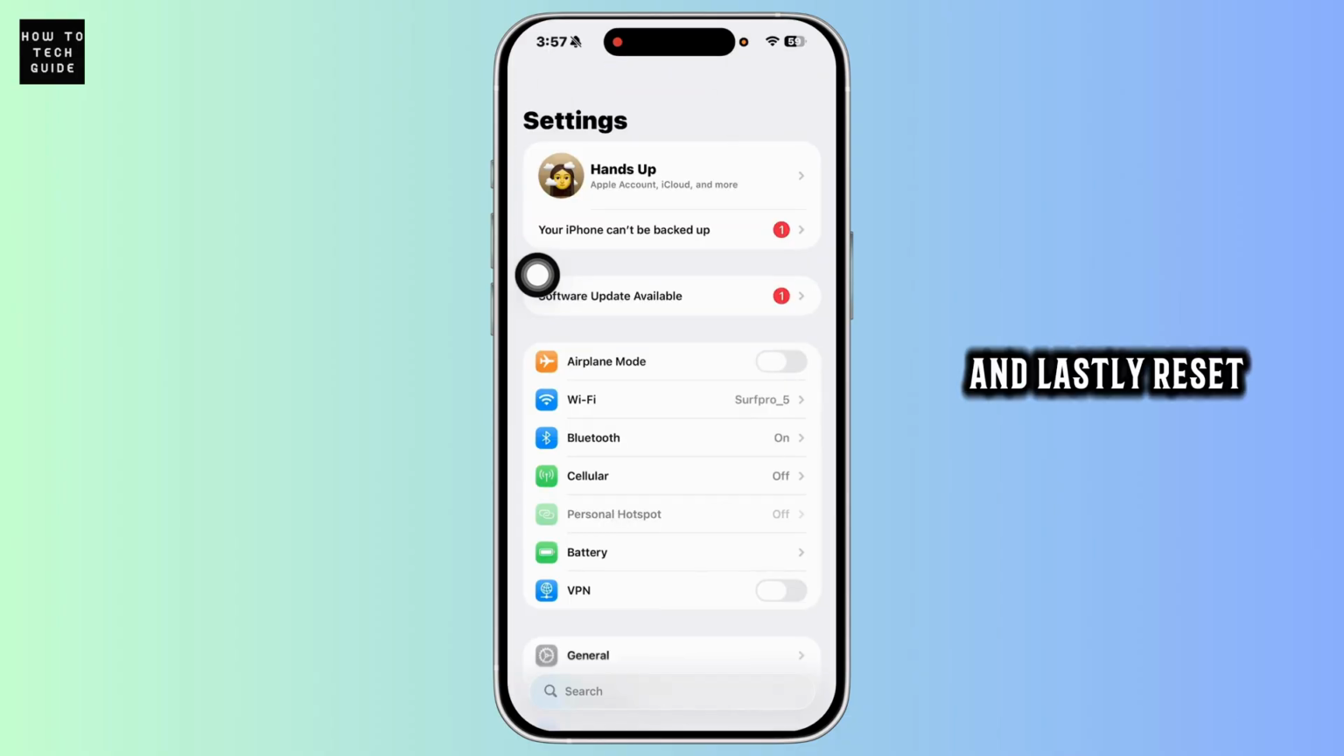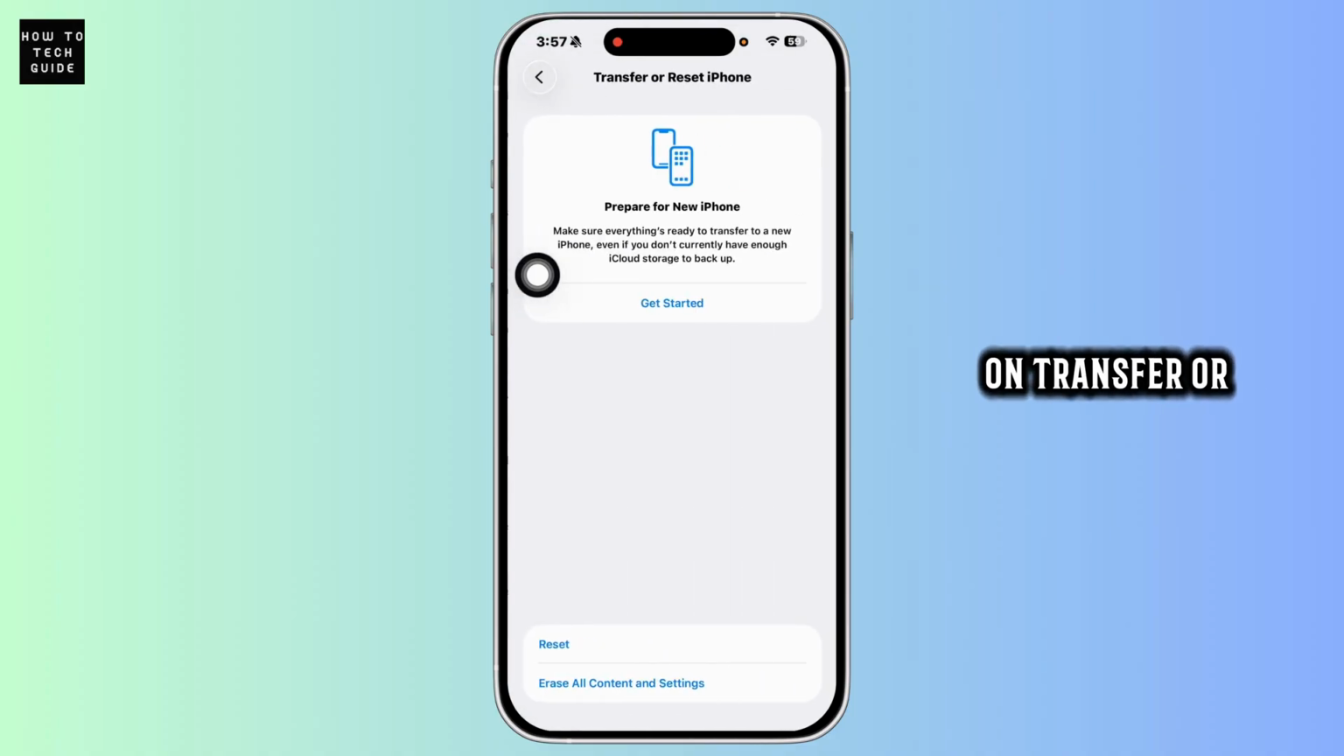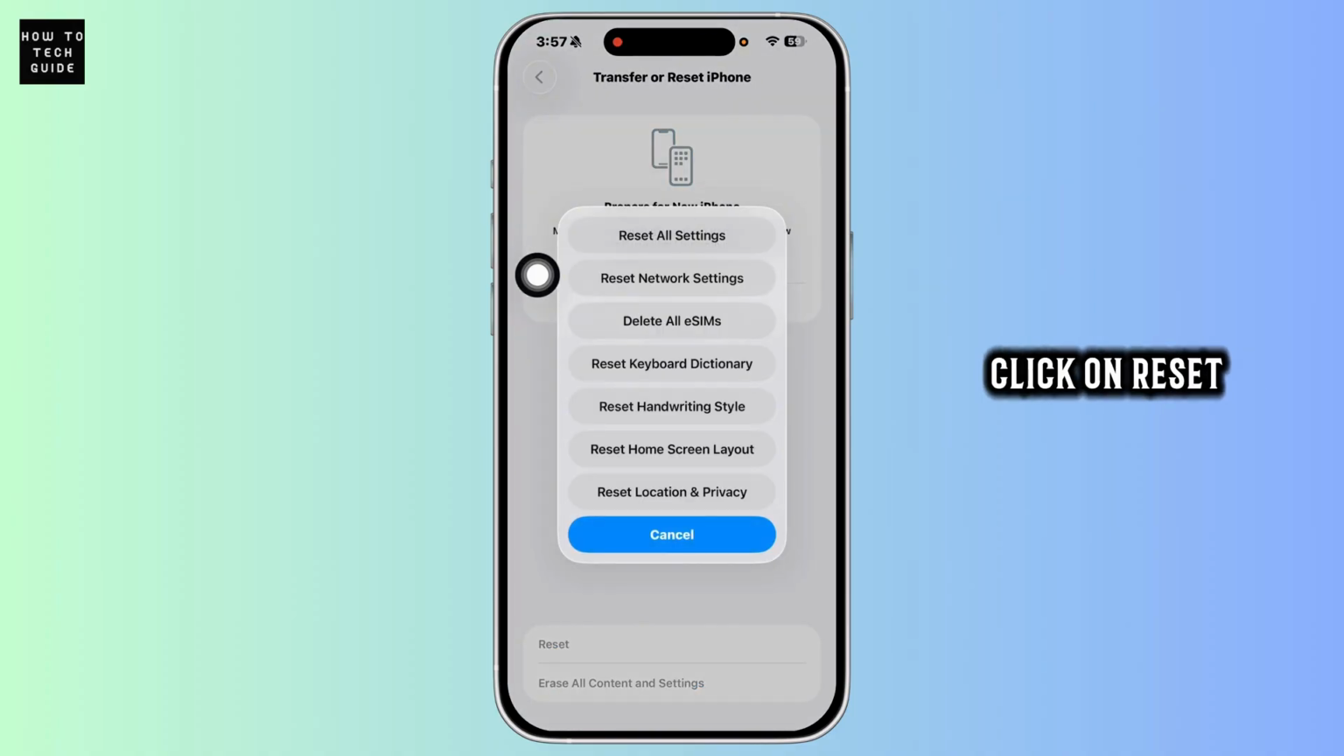And lastly, reset settings. For that, click on the option General, scroll down, click on Transfer or Reset iPhone. Click on Reset and click on Reset All Settings and go through the process. And that's it. With this solution, your battery draining issue will be fixed.